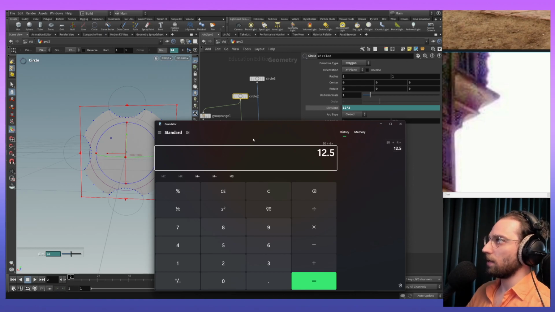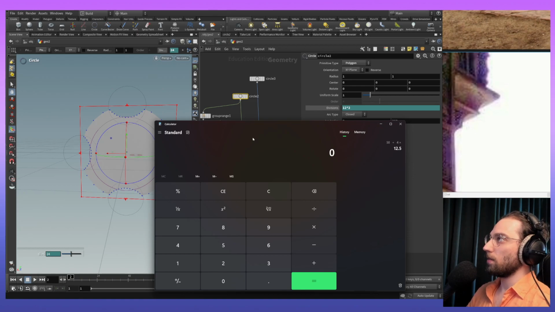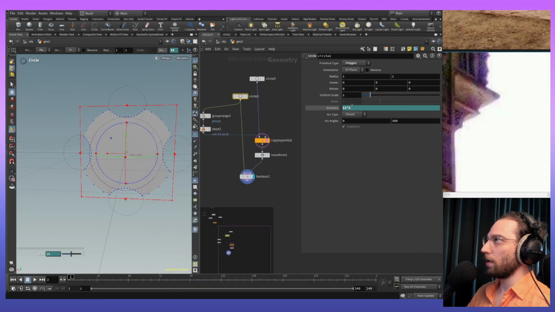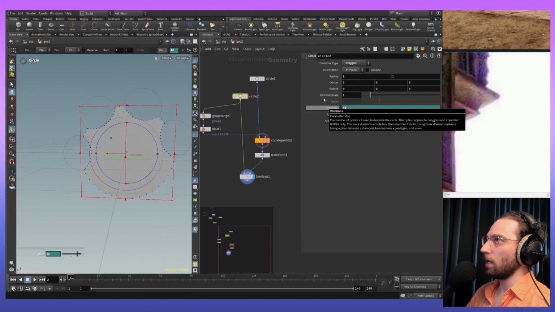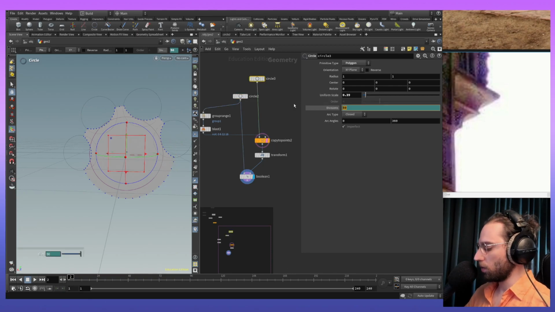Does it work? No, it doesn't work. So we want something that is divisible by 4, which is 40 definitely. So let's go with 40. And you guys will also be 40. I just want the points to be very similar.